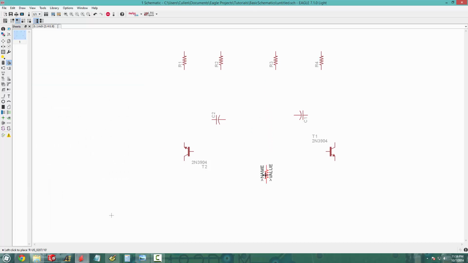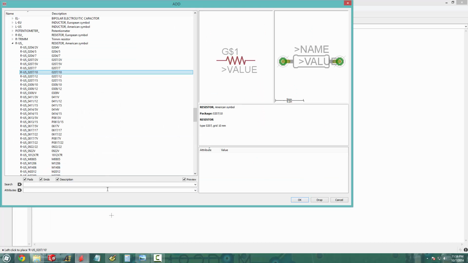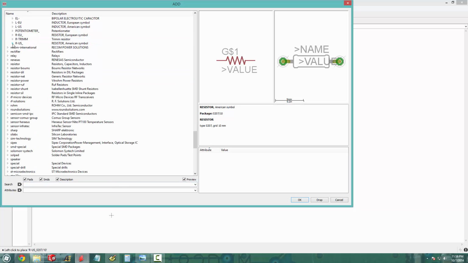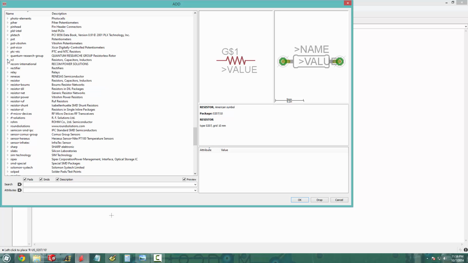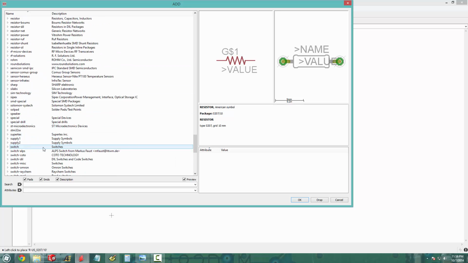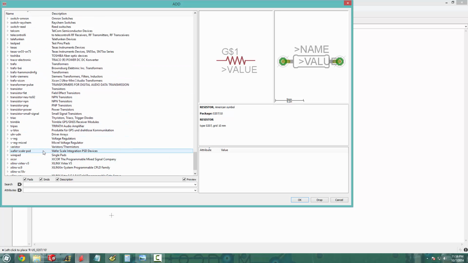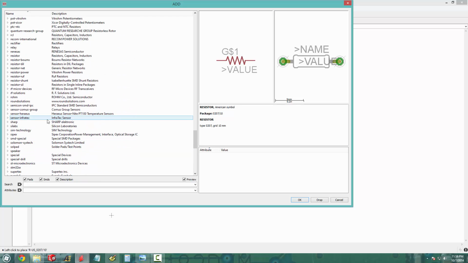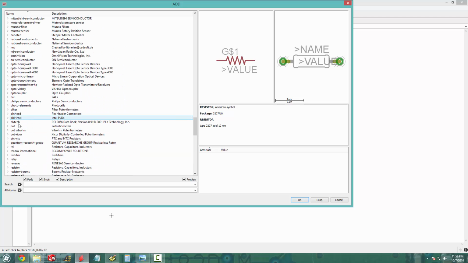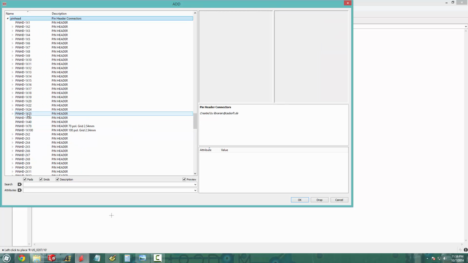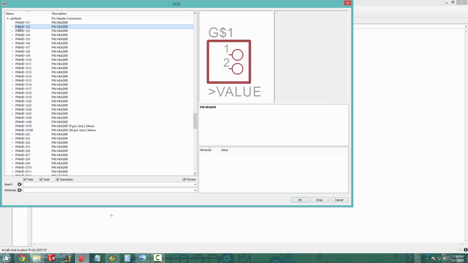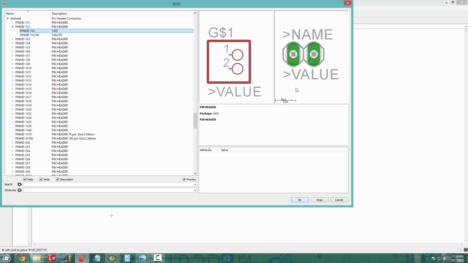Alright, so now let's go escape, and what we need is a header, and I happen to know what library that is in as well. That is in the pinhead library. So if we go to the P's, where are the P? Let me see. Pinhead, there it is. Okay, so this is where the pin headers are, and we need a 1x2, so that's it right there. Okay, so that's the footprint again.